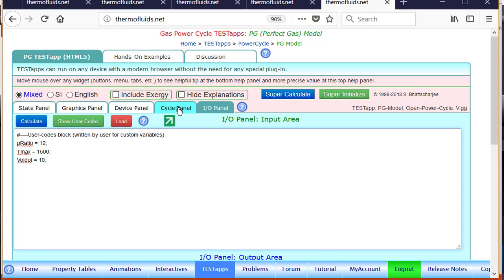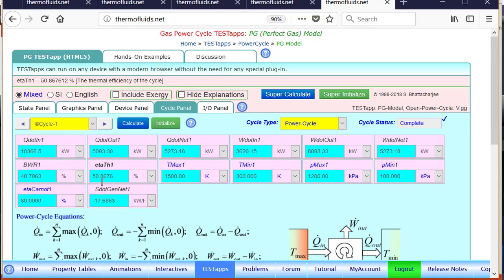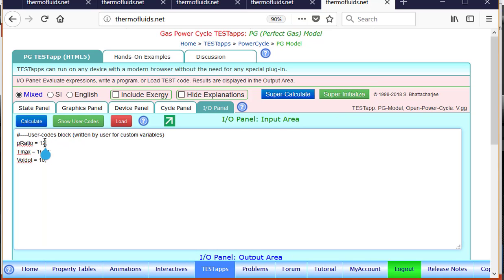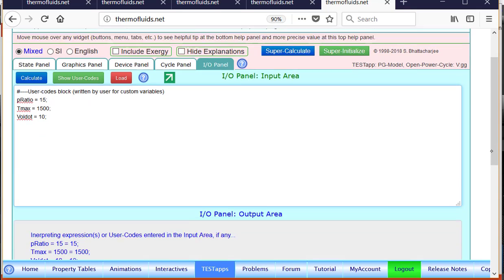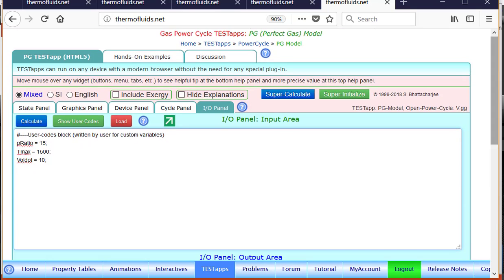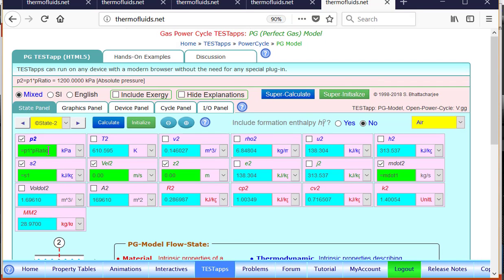If we go to the solution, for instance, the thermal efficiency in this particular case has been found to be 50.86%. Look how easy it is to do a parametric study. Suppose the pressure ratio is not 12 but 15. We just calculate here to register the change. So you see your P ratio is now 15. And the problem has been set up in such a manner that P ratio appears here. The number 12 doesn't appear anywhere.